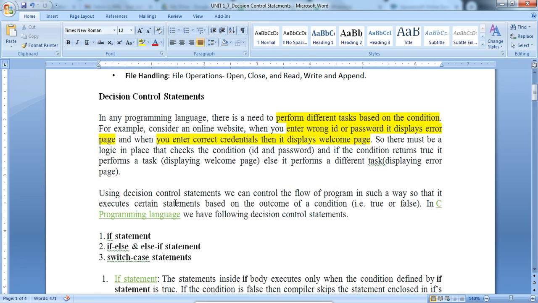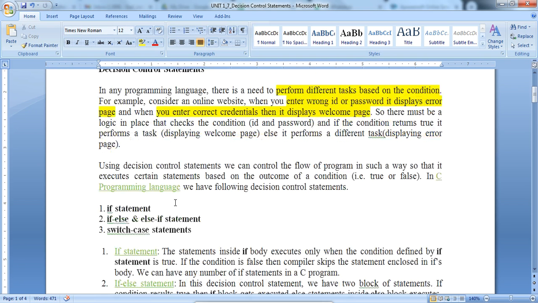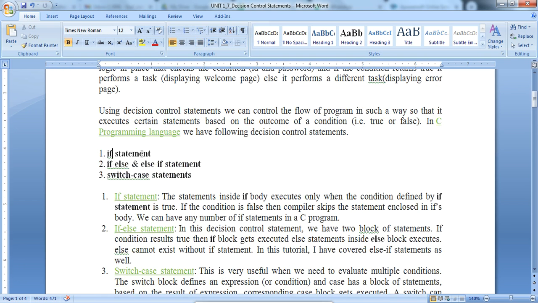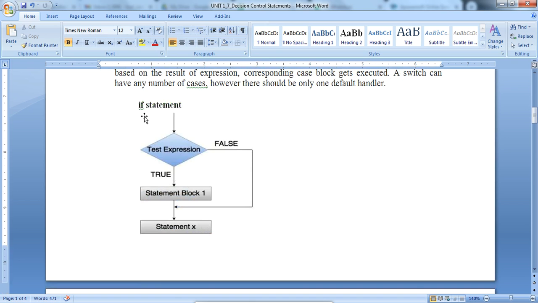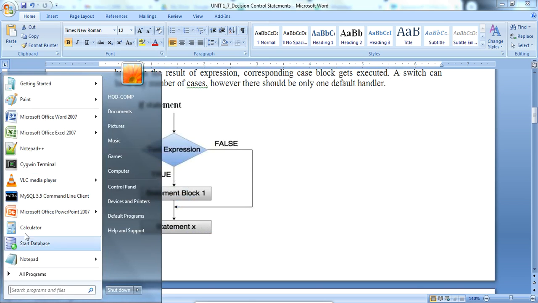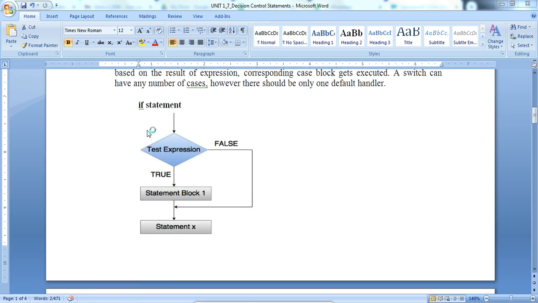Now we will learn about the different types of decision control statements in C. They include the if statement, if else, else if, and the switch case statements. We will go through them one by one with examples and flow charts. First, the if statement.